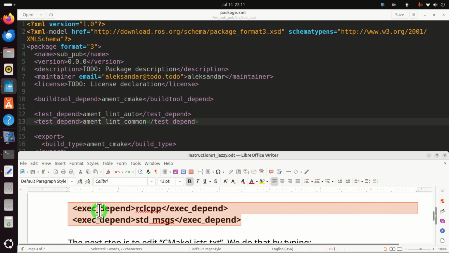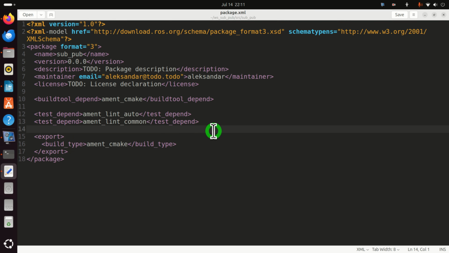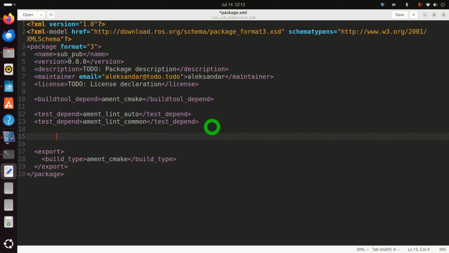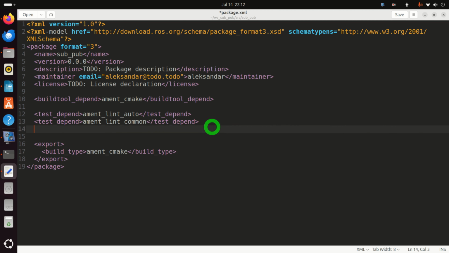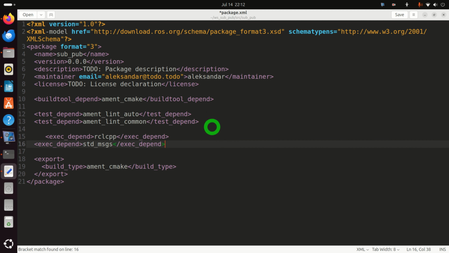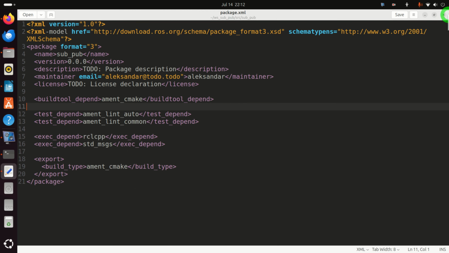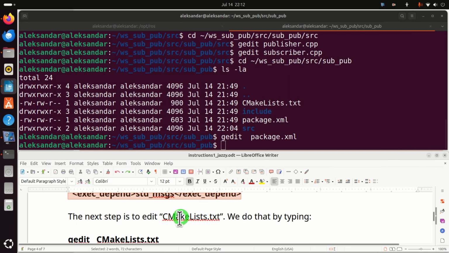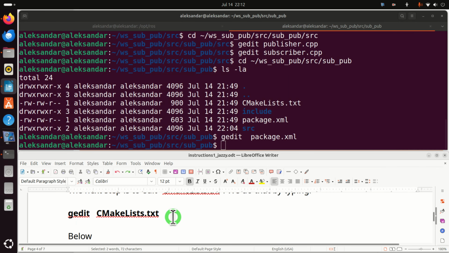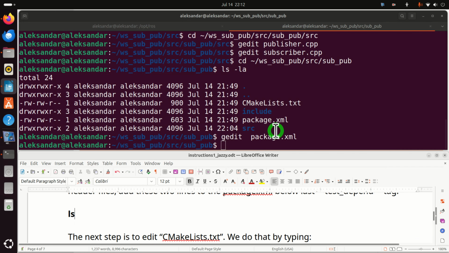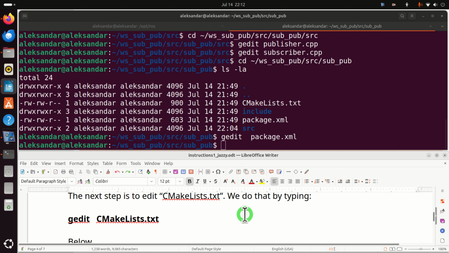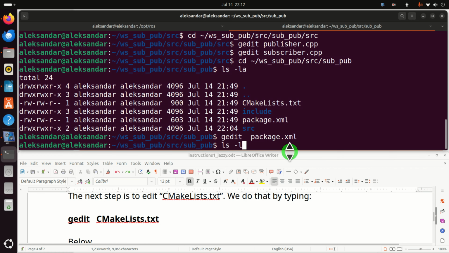So let's do that. We need to add these two lines, for example, over here, below the test dependencies. So let me just do Control Z. Okay, cool. So here they are. Now let's save this and let's continue. Now you can safely close this file. So let's save it and close. Now we edited package.xml. The next file that we need to edit, oops, I made an error here. Let me just make sure that I'm not destroying my manual.